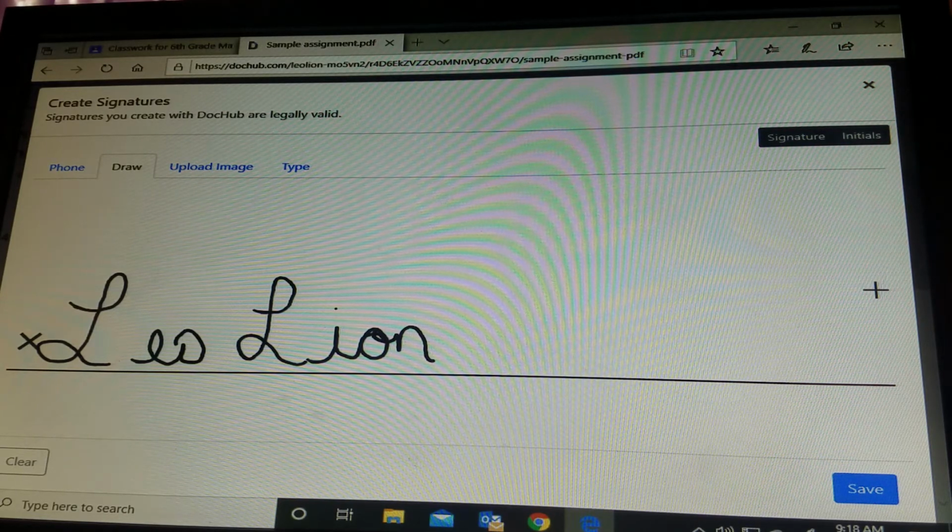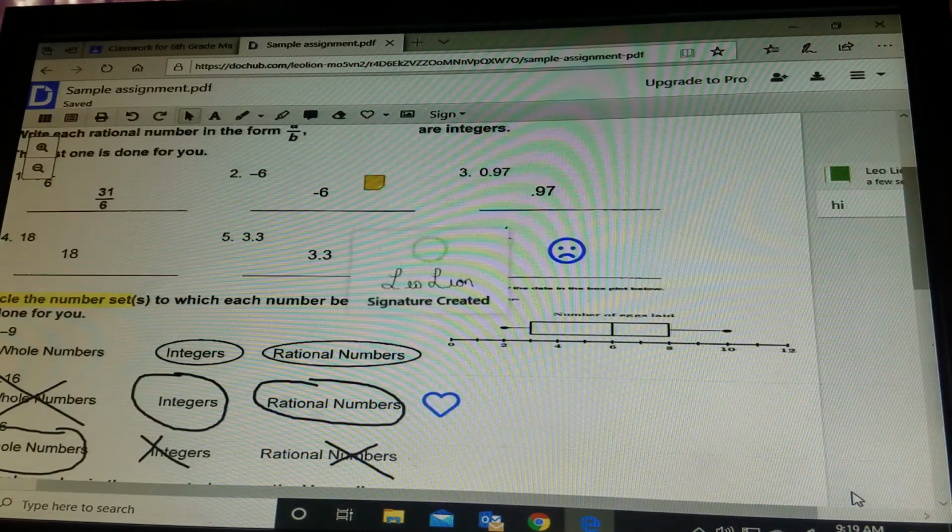This again, like I said, is going to be really helpful when we get to checks, because when you do checks, which we're going to be starting next week, you have to sign your name. So once you get your signature, it's already in the computer for you. It's really cool. And so you're going to click save. All right, signature is created.